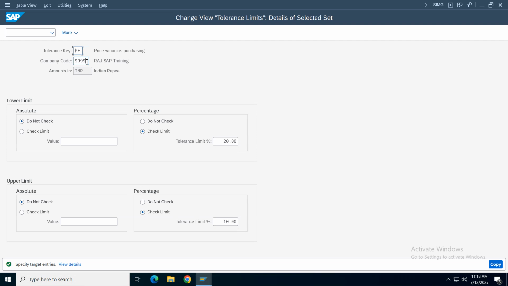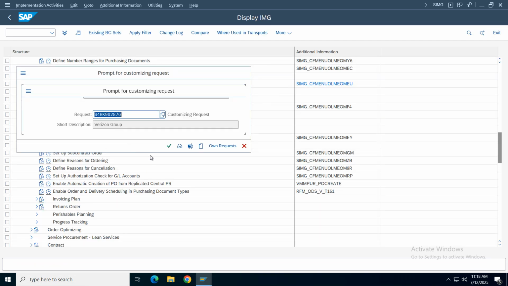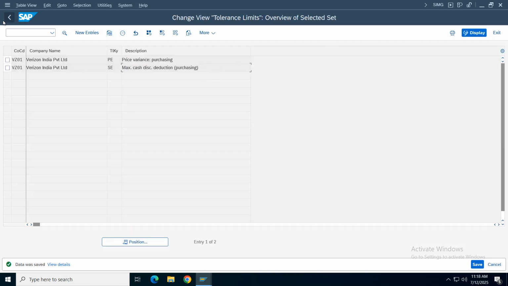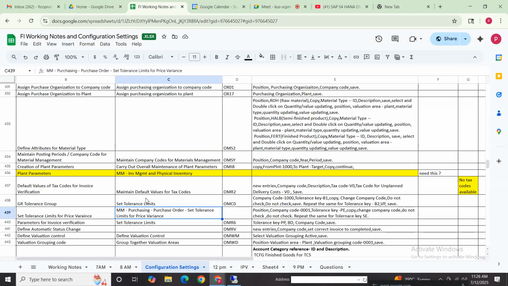We'll copy to our company code, which is yours, VZ01. Do not check, keep everything unchecked, copy. And also we have the other one, which is cash discount related, it seems. So VZ01. Do not check, do not check. Okay, click on copy. So we created two. One is for purchasing price variance, one is for the cash discount purchasing variance. Click on save. So this is also done by the consultant.